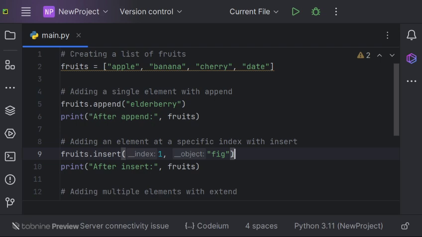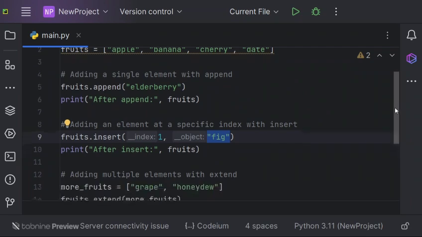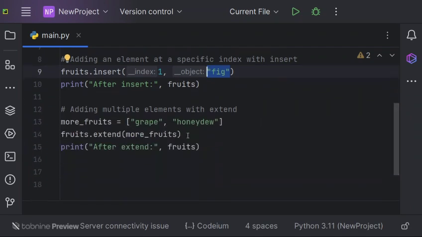The insert method is used to add an element to a specific index in the list. So that's what we use the insert method to do, and here we are specifying the index that we want to access, which is index 1, and we want to insert this particular fruit there, which is fig. And here we are using the extend method to add multiple elements to our list. So here we have the grape and we have the honeydew, which are more fruits, and here we are just extending our initial fruits list to add more fruits there.